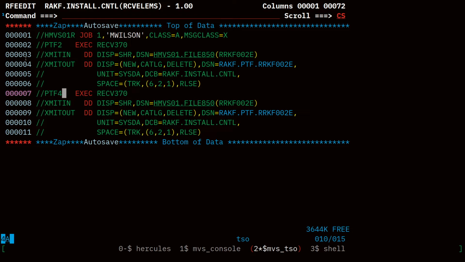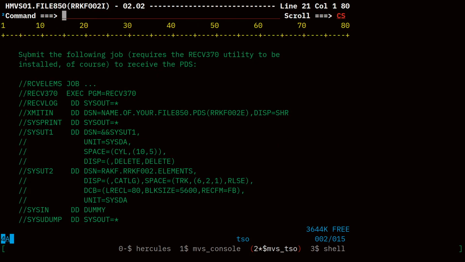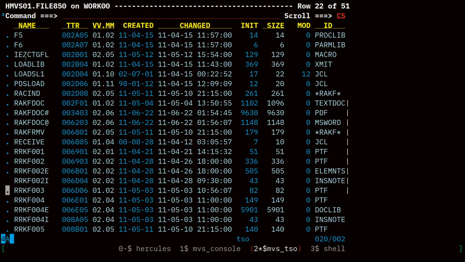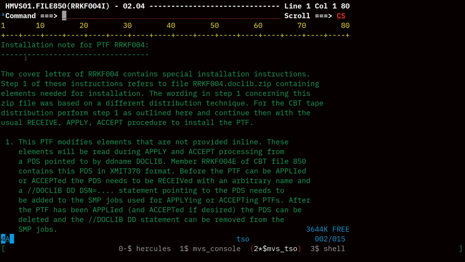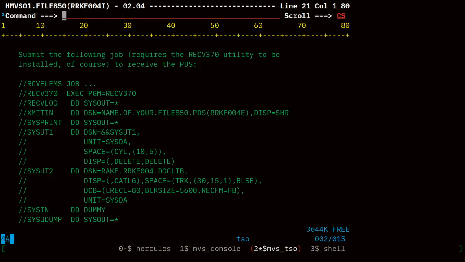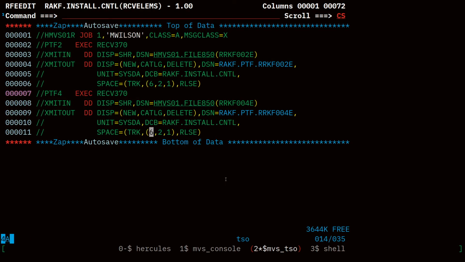And so PTF4 also had elements. So that's 4E. We'll put that in 4E. And I believe if we flip over and look at the info for 4, it is bigger. It's saying 30, 15, 1. So F9 back over to this guy, 30, 15, I'll hit insert so I don't overtype that, and then just one directory block.